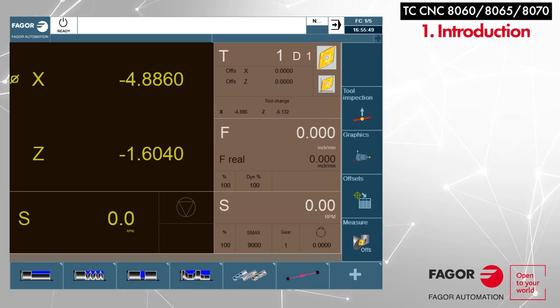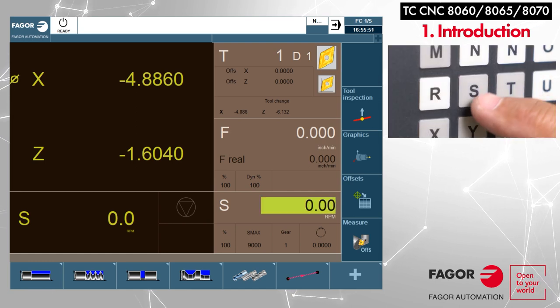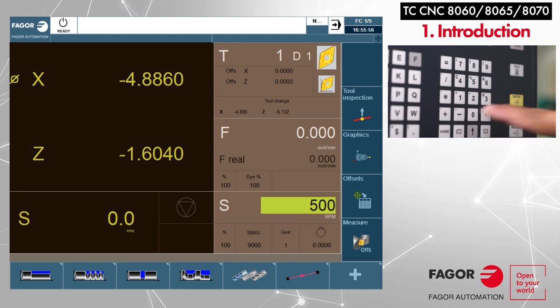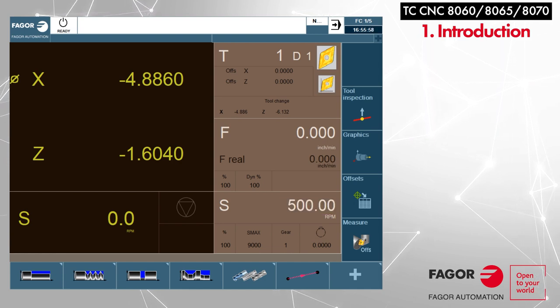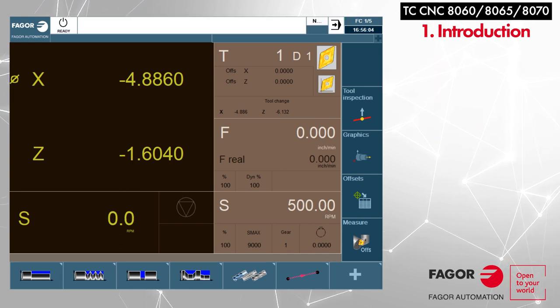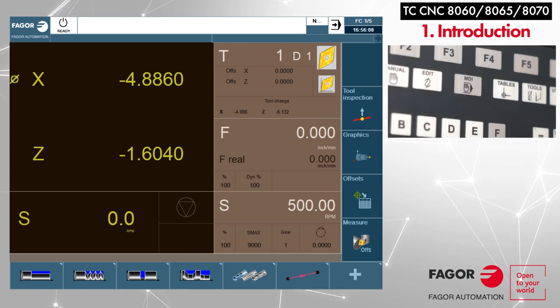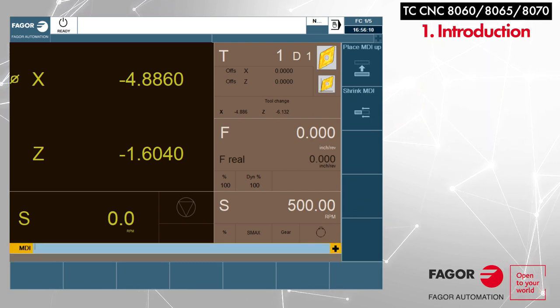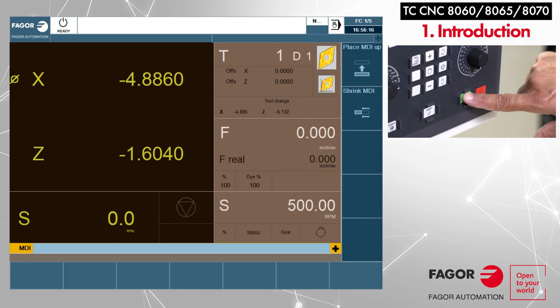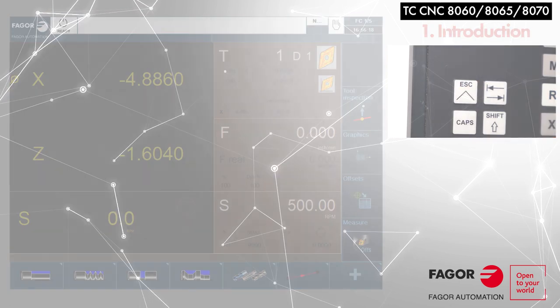To program new spindle RPM, we'll press S and key in the RPM 500, press cycle start. Now you can select the spindle direction from the operator panel, clockwise, stop, or counterclockwise. You can also activate MDI mode by pressing the MDI key from the keyboard for any manual commands. For example, M3, cycle start, M5, cycle start. And escape cancels the MDI mode.